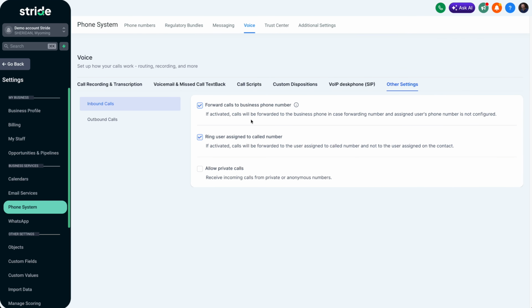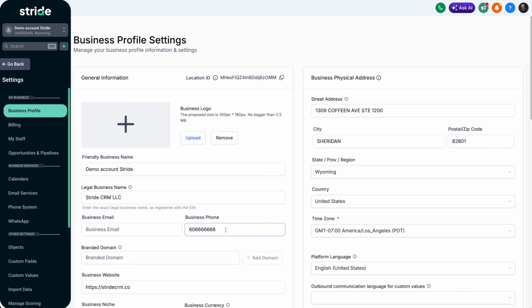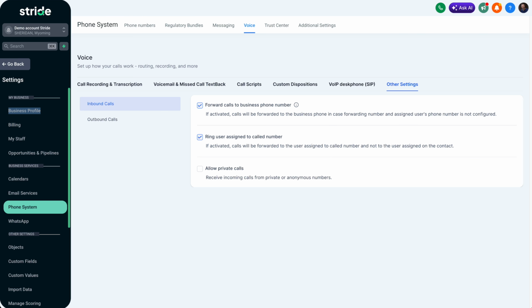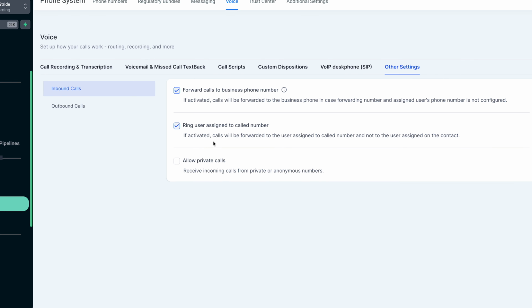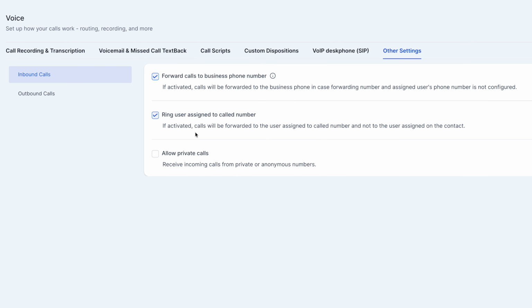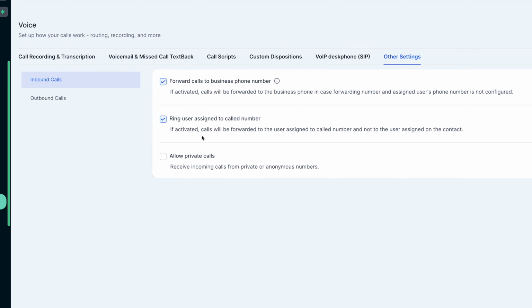So what it's talking about here is when you go over here to business profile, if we open this up in a new window, we can see a phone number right here. Now, I don't think this is even a real phone number, but if there was a real phone number in there, that is the number that calls will be forwarded to if there is no user assigned to it and no other rules assigned. And over here where it says ring user assigned to called number, so this says if activated, calls will be forwarded to the user assigned to called number and not the user assigned to the contact.